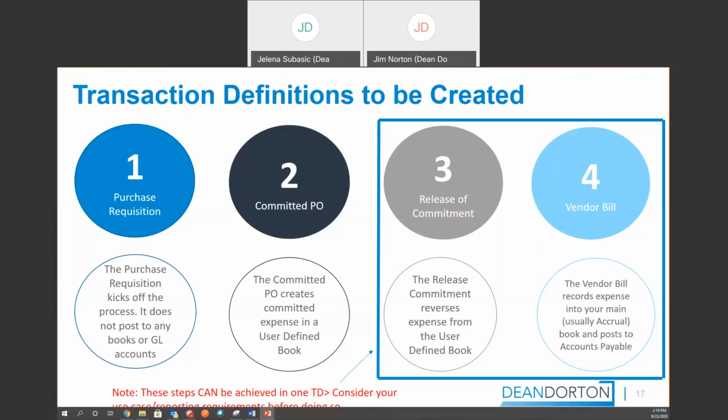You've got a requisition. That just kicks off the process. It does not post to the GL. It does not post to any books. Then from the requisition, if that requisition gets approved, if you have an approval workflow, of course, you can turn it into a committed PO. The committed PO establishes the committed spend. So whether or not you've received an invoice yet, you're going to know I've committed to spending $100,000 with this vendor. And you'll be able to report against that when you're considering your budget versus actual.